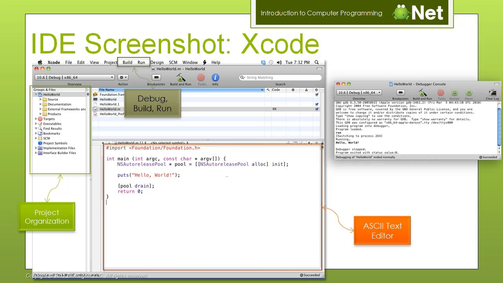And in the upper right-hand corner is the console. So when I execute the program, this is what the output is. All of this is inside of this Xcode IDE.